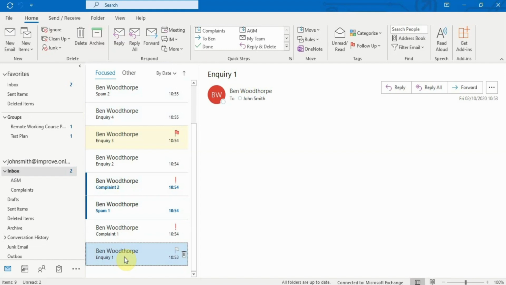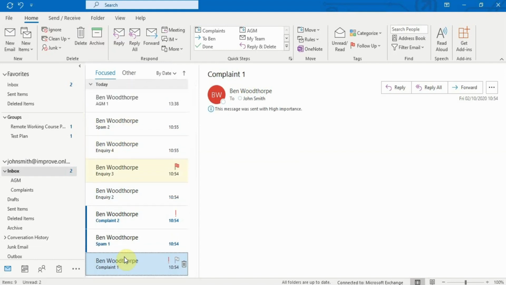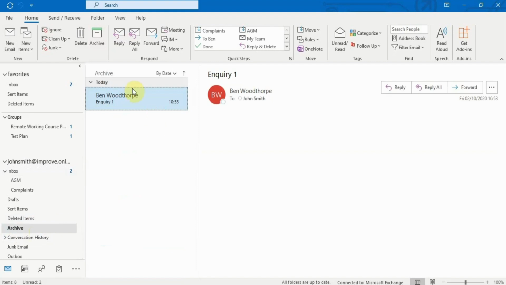So if I finish reading this email, I can hit backspace and it disappears. It's not deleted, it's in the archive folder here. Okay, really simple way of doing it.